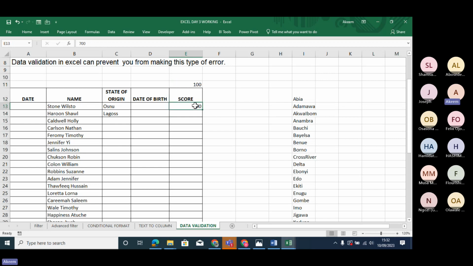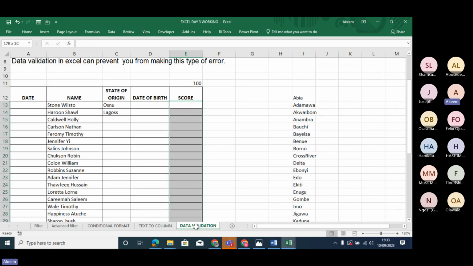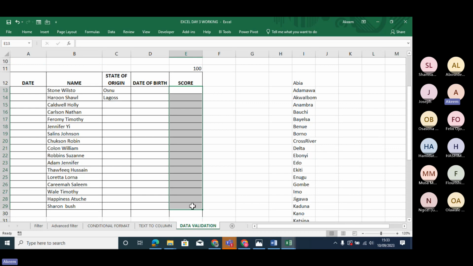So in that case, you can apply what is called data validation to control, at least to limit, the error that people can make while typing into a particular data set. Now, let's start with this score first. I want the data in this score to be between 0 and 100. Anything less than 0, you cannot get minus mark, and you cannot get above 100.